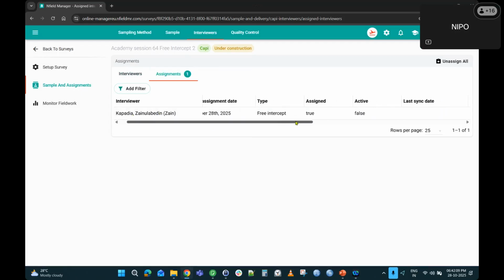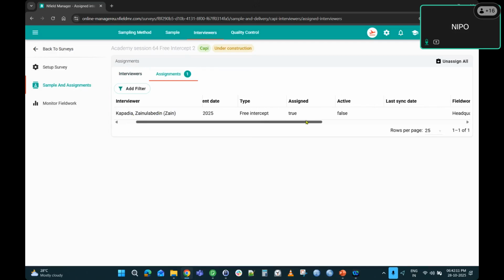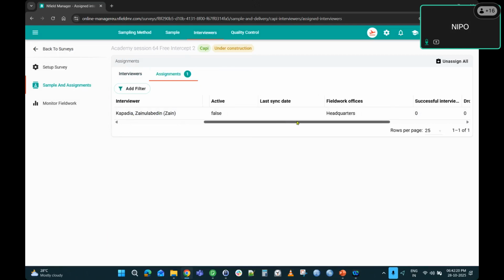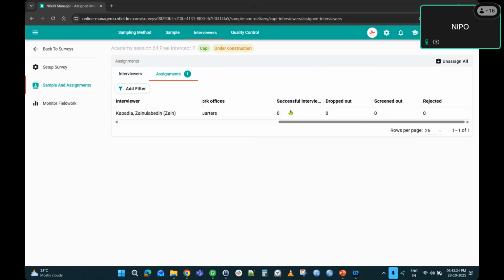As soon as the assignment is done, you can see that interviewer's name in the assignments tab. This will have the details such as the type, whether it's a free intercept or joint targets, whether the assignment is true or false, the last sync date of that interviewer, and the counts: number of successful, dropout, screen out, and rejected.